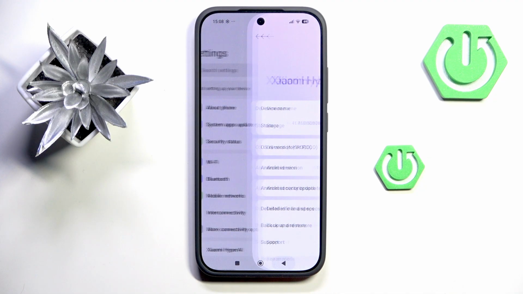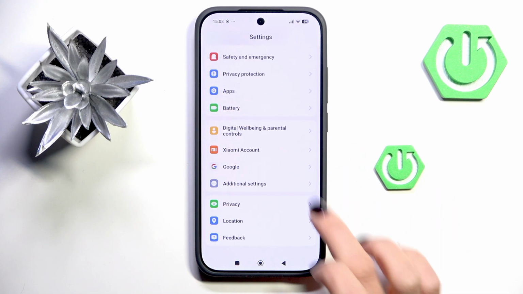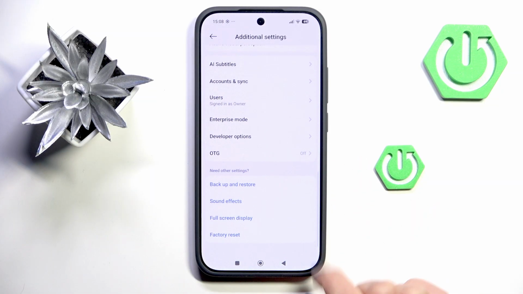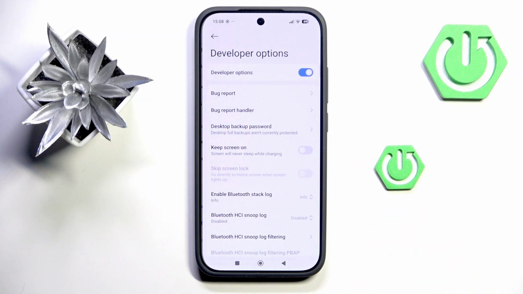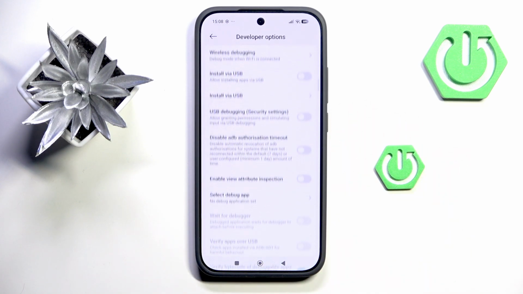So to reach developer options, just go back, scroll all the way down, tap additional settings, and here developer options appeared. Tap to open and use them however you like.